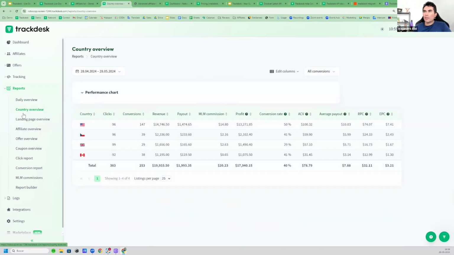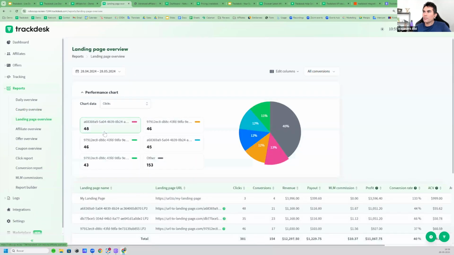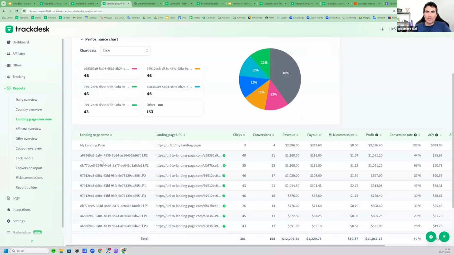But then you have some other views, for example, the country overview. So you can sort them, see how the traffic is performing. You can expand and see the charts. You can also see, for example, different landing pages. So one in German, one in Spanish, one in Italian. Then you can see here the different pages.